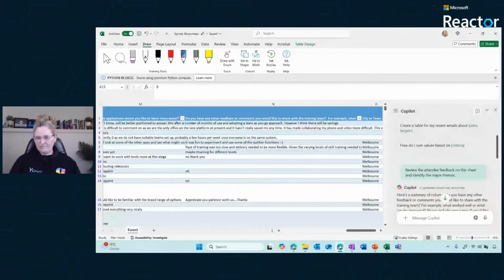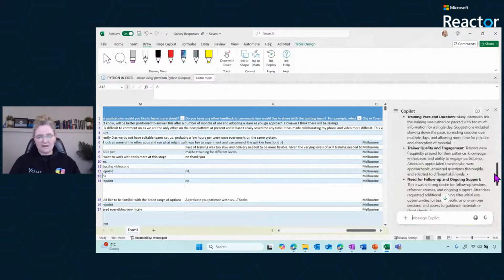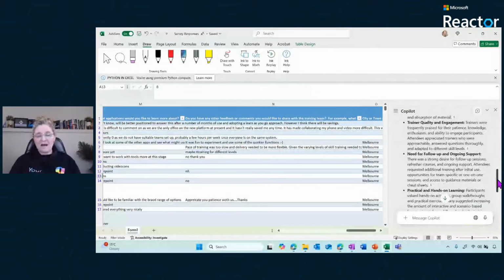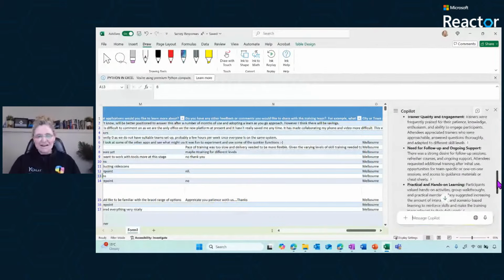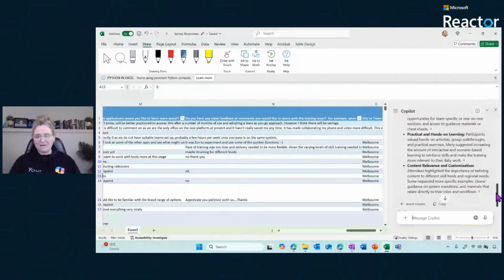Okay, so now it says training pace duration. They felt it was a little rushed. There's not enough information. We had about 5 trainers kind of coming in doing different things. They were praised for patience, knowledge, enthusiasm, follow-up, ongoing support. They want some more practical hands-on learning, and that they would like to have some sort of tailored content along the way.